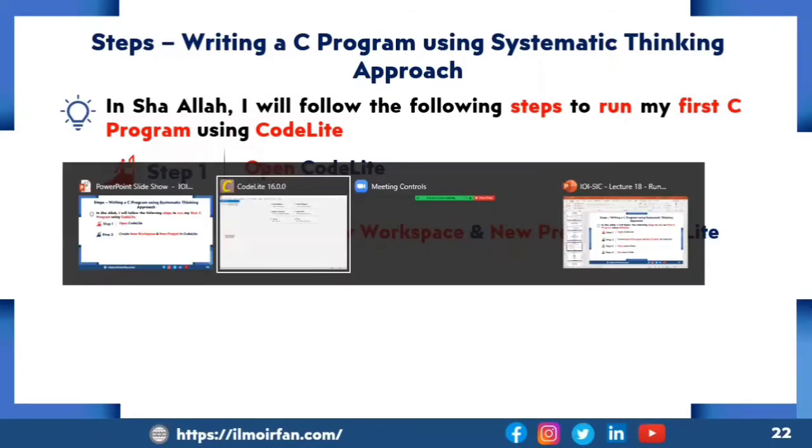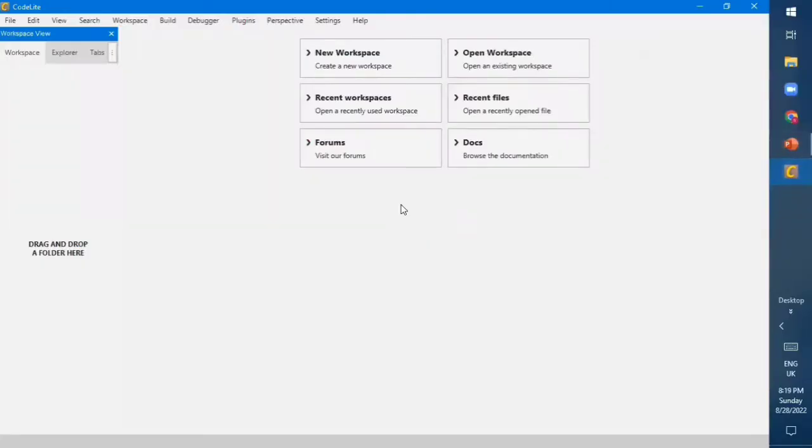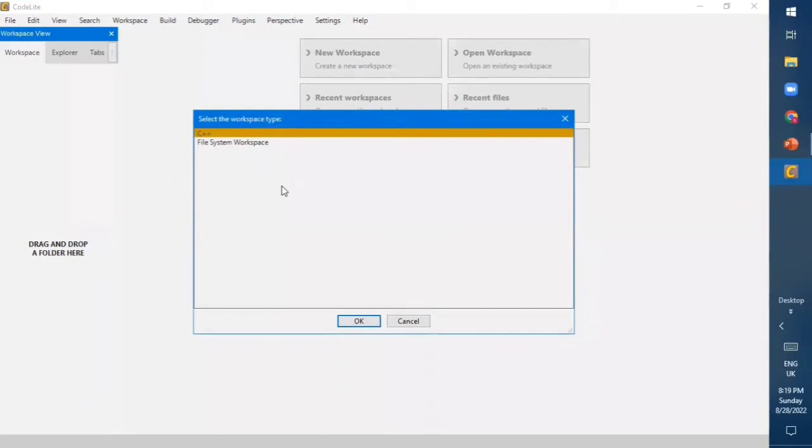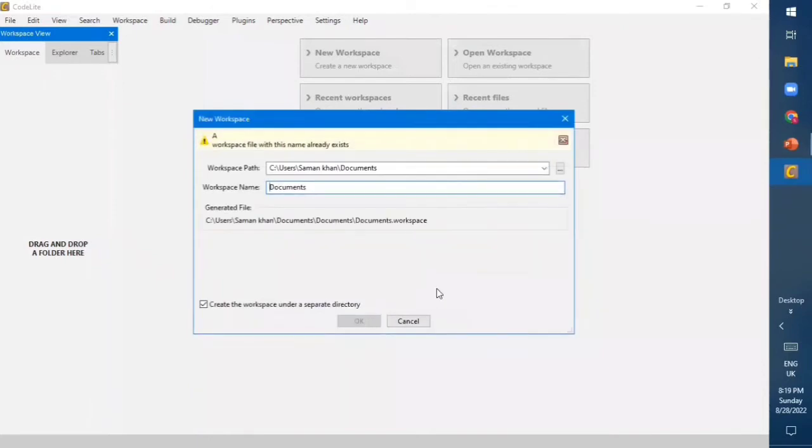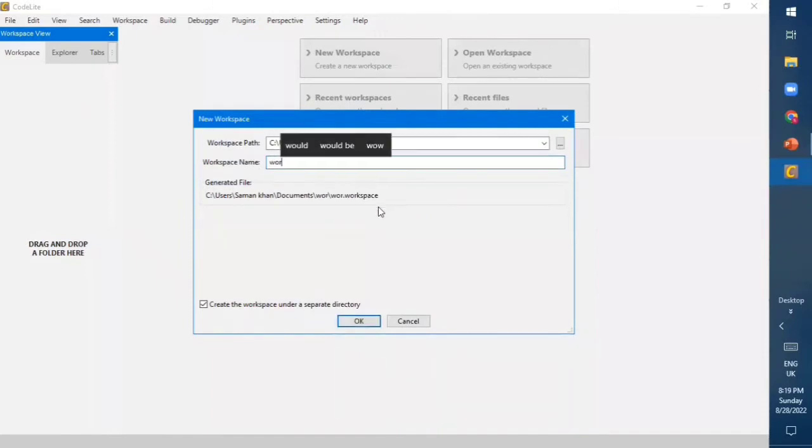For that, move to CodeLite IDE. First, we will create a new workspace. For that, click on new workspace button. It will appear a new window. From here, click on C++ and then click on OK. New workspace window will appear. From here, you can rename workspace. In my case, I will name it as workspace.